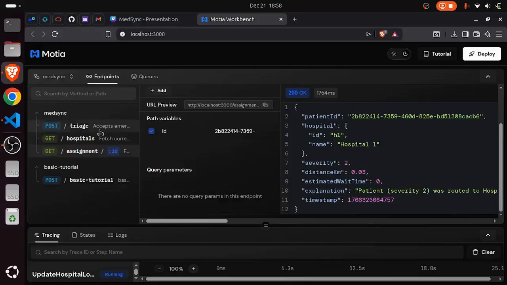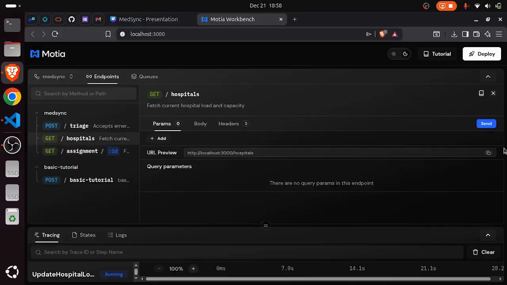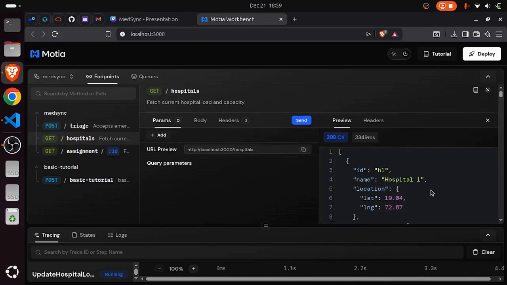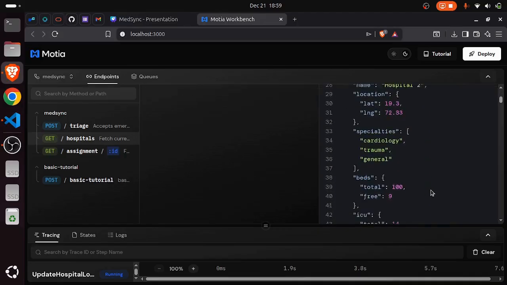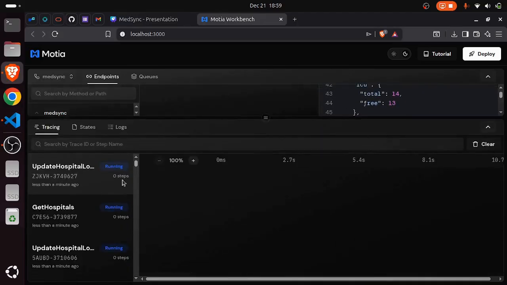Also, using the hospital API, we can check all the available hospital details. So these are all the available hospitals. Also, in Motia we can see that after every 30 seconds we get the updated hospital status.